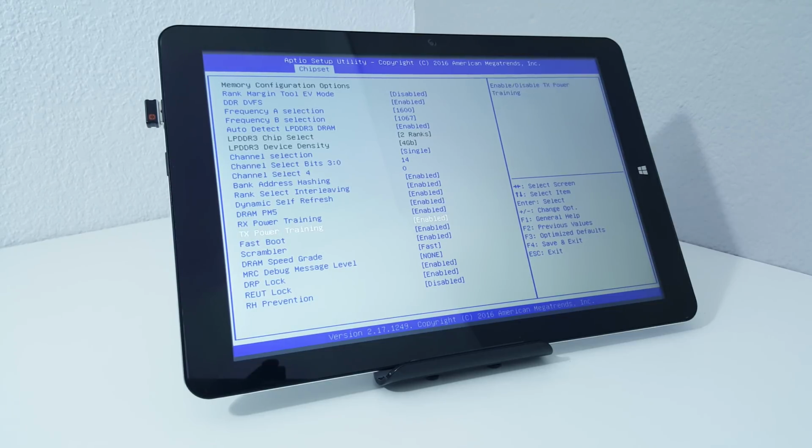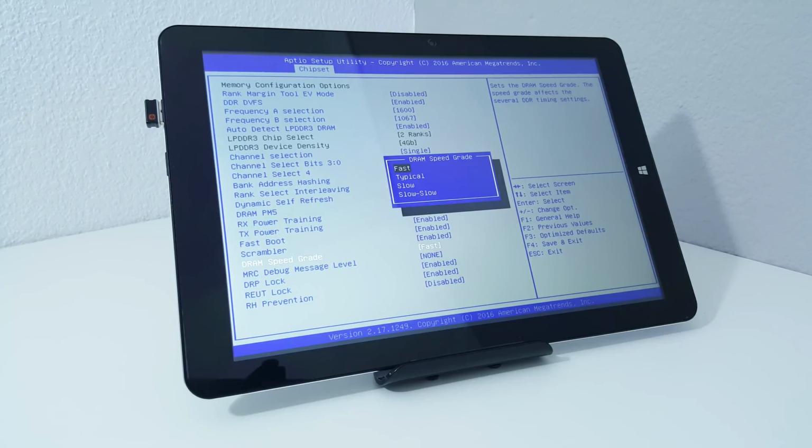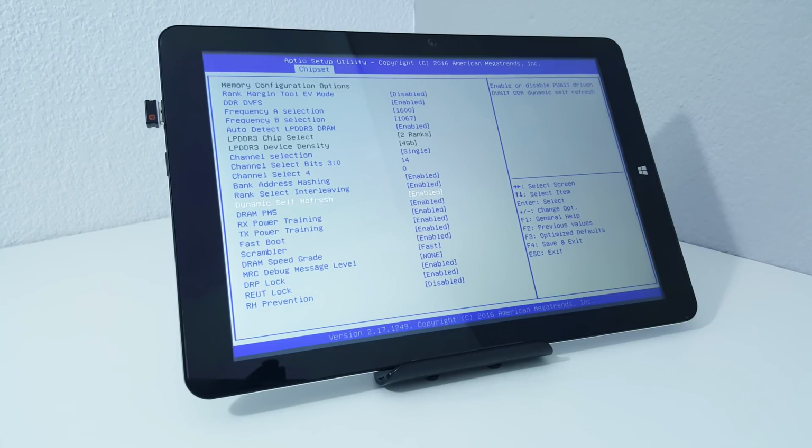And the other one down here is the DRAM speed grade. Now, some tablets do not have this option. This is normally set to typical. Typical will be the default setting. You can adjust that to fast, which will tweak the RAM timings a little just to help. And this is only going to give you a tiny little boost, but everything helps when you're talking about Atoms, which aren't exactly powerful chipsets. So there's nothing else really to change on here. There's nothing we can tweak, and we shouldn't be fiddling with anything else in here.